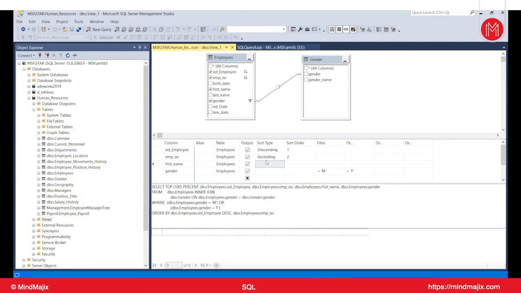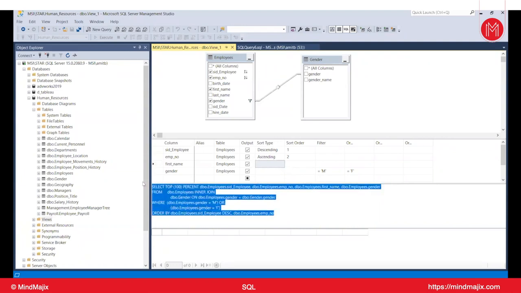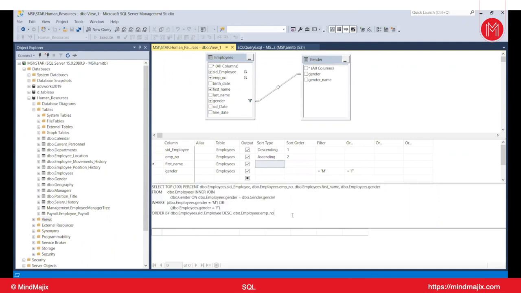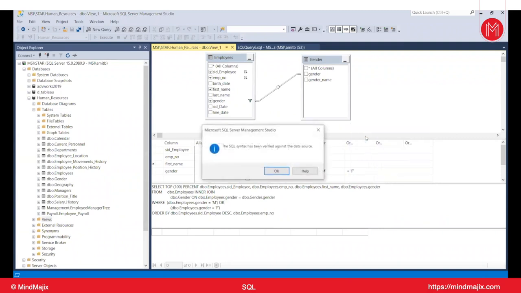Now, what if I want to execute this query? What if I want to verify whether I have performed a correct query or not, whether I have selected the correct values or not? For that, I have to come to this particular query pane. This is called a query pane. You have to do a right click and you will find two options over here, execute and verify. If I click on verify the SQL syntax, I'll get a verification message showing the SQL syntax has been verified against the data source.